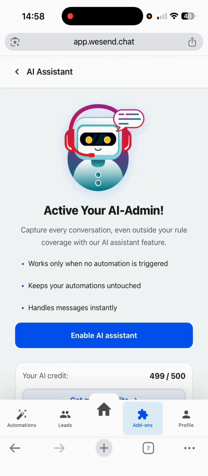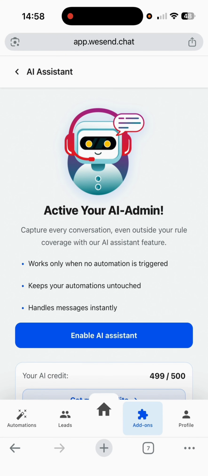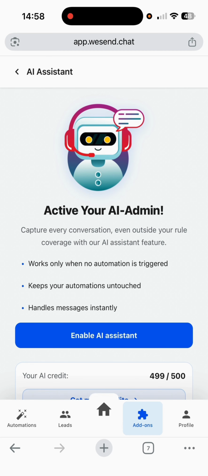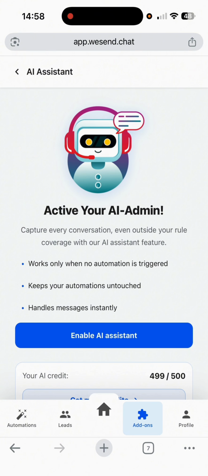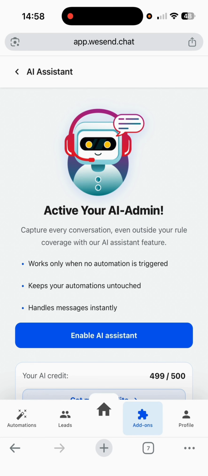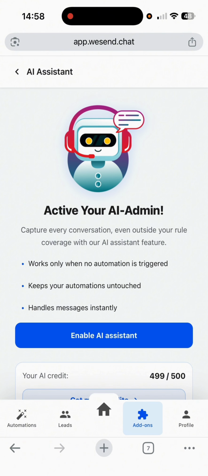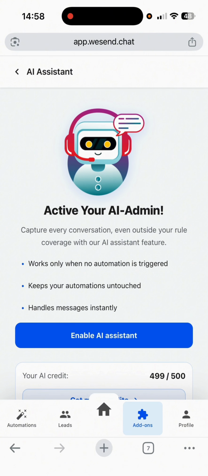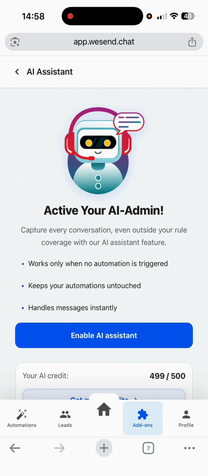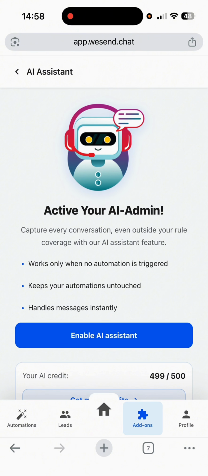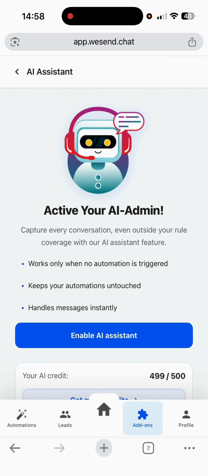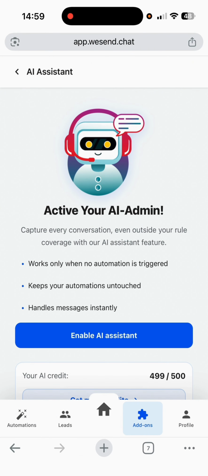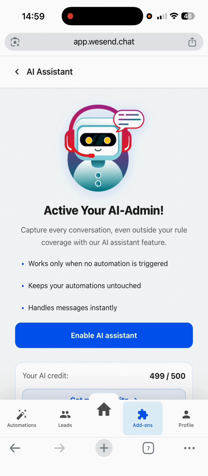Here I can see the title, Activate Your AI Admin, and the main explanation says, capture every conversation, even outside your rule coverage, with our AI Assistant feature. What does this mean? Inside WeSend, you can create automations based on rules. For example, if the user sends the word guide, WeSend can send them a guide. If the user comments contact us, WeSend can send them a form. If the user sends a specific keyword, WeSend can trigger a specific automation.